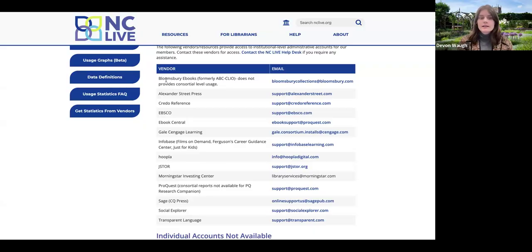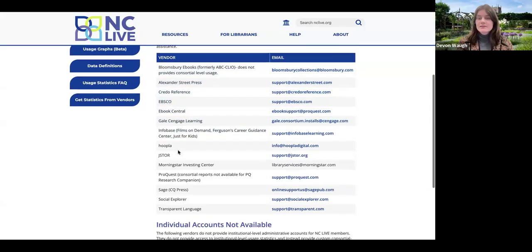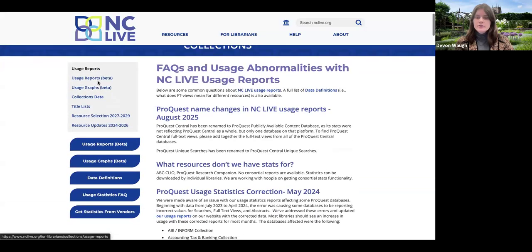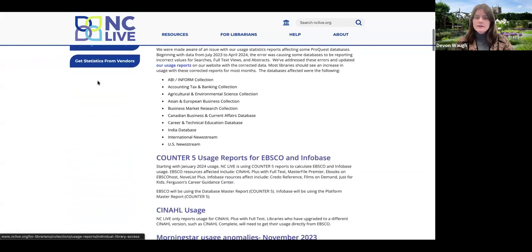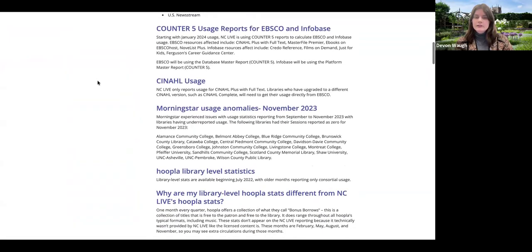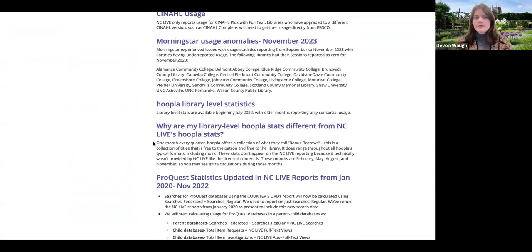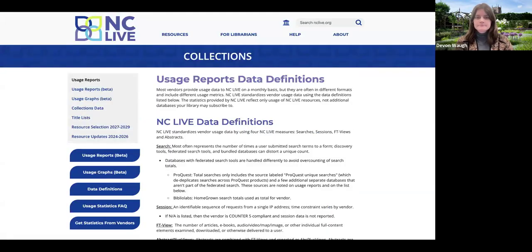But if you want to get more in the weeds and look at specific resources, you'll want to reach out to these support emails and get admin accounts set up. Your library also might already have an admin account for these resources. So just check, and they're always able to help you with recovering account information if needed. And then our usage stats FAQ page allows you to see a little bit more detail related to usage and any anomalies that come up with the data, which can happen from time to time.